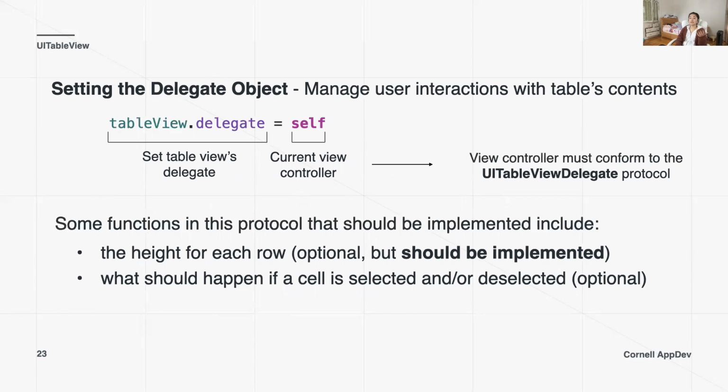So basically you're setting the table view's delegate to be equal to this current view controller that I am in. And because of that, my view controller now must conform to the UITableViewDelegate protocol. And again, this just means that the UITableViewDelegate protocol has a list of functions that it expects me as the delegate to implement in order to carry out the functionalities of this delegate. And again, there are a number of functions inside of this protocol which you can look up online.